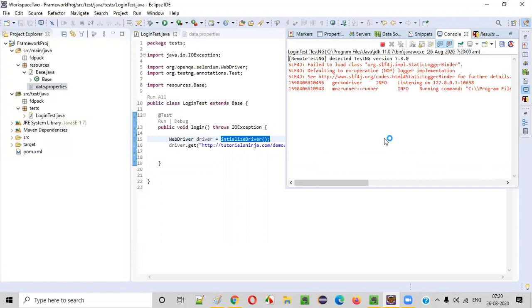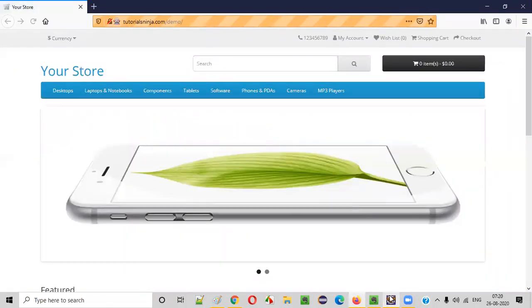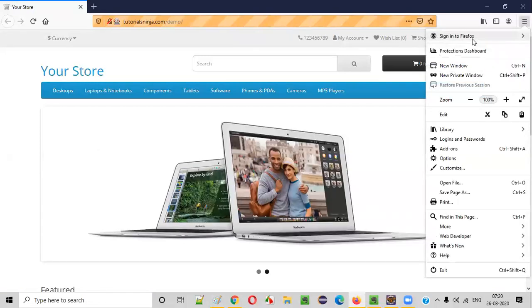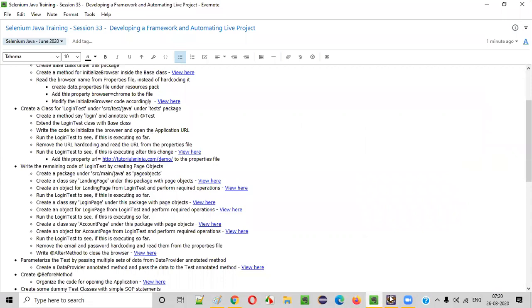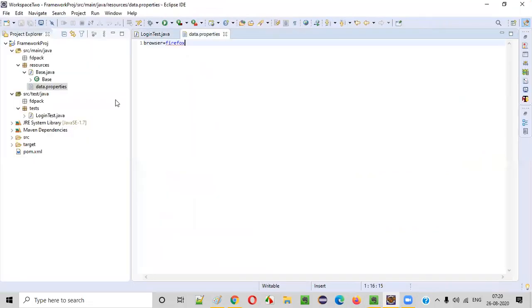So it's taking some time. You see, the Firefox browser got launched. It has to open the application URL. Yeah, it's opening the application URL. You see, that's it. Now this time, this is Firefox browser. So like this, we can actually make things easy, guys.